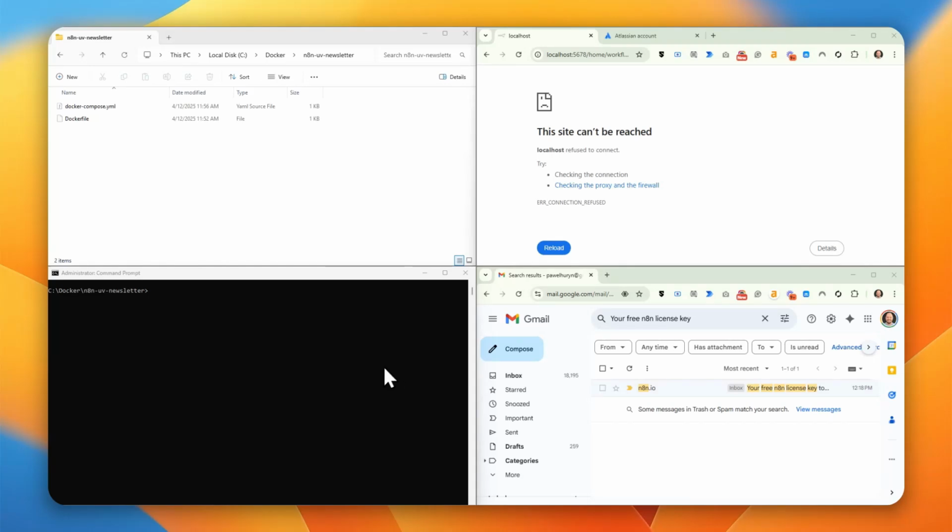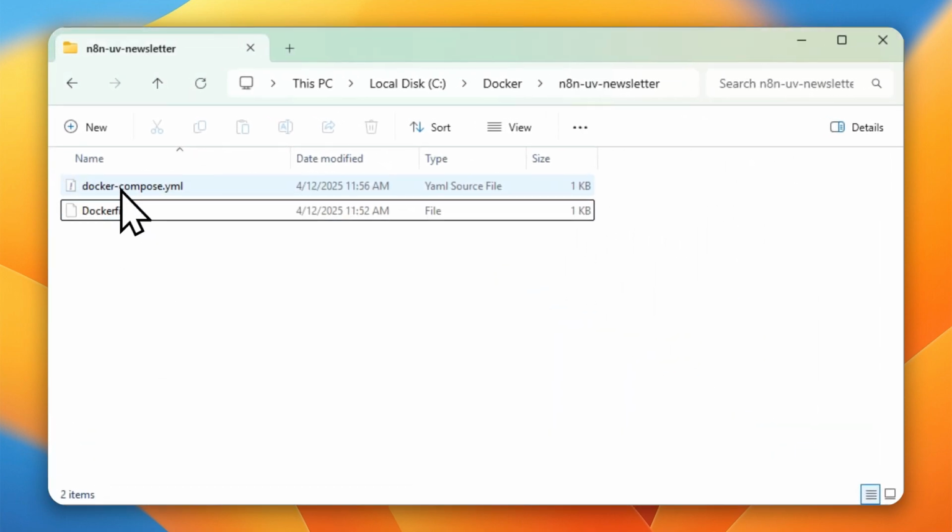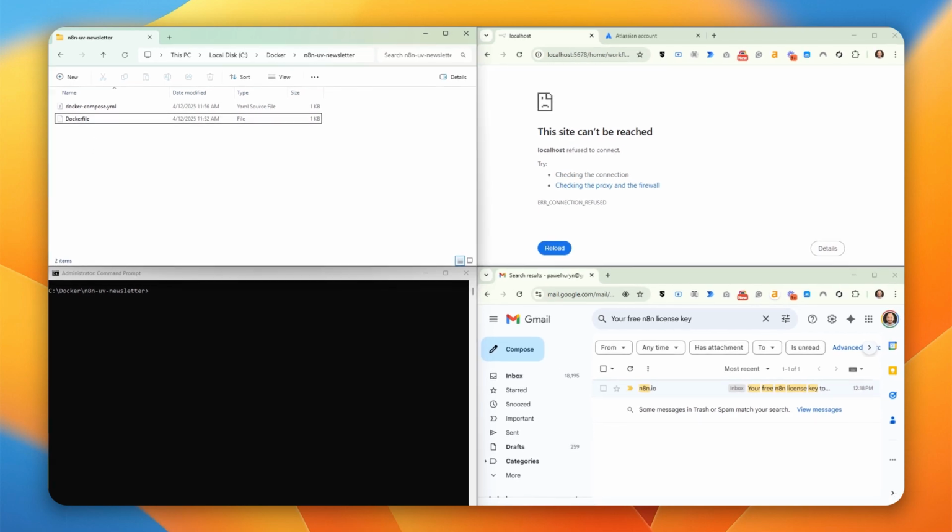Okay, let's go through the installation. I already have Docker Desktop installed. I have also downloaded the files from the newsletter. So right now, the next step is executing the commands.